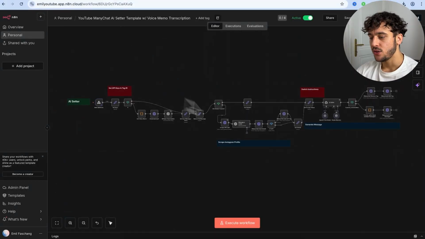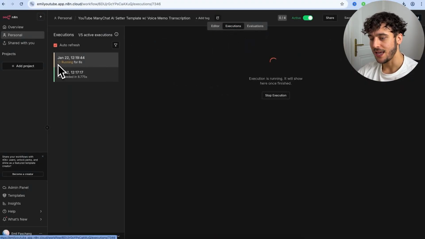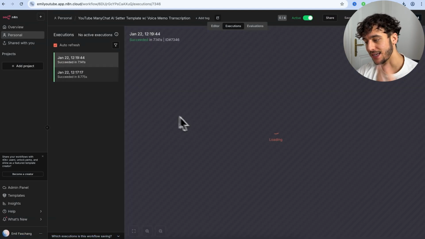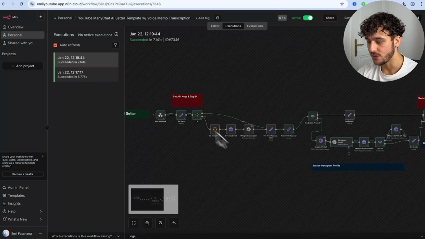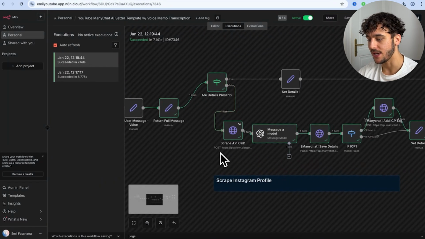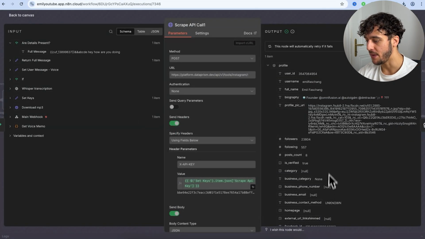Now let's go into n8n, and if we click to executions, we can see that there's currently an execution running, which is the message that we just sent. The execution has now succeeded, and as we can see, it went in, it actually checked, the details aren't present yet. It scraped the profile, meaning it got all information about me from my Instagram profile.